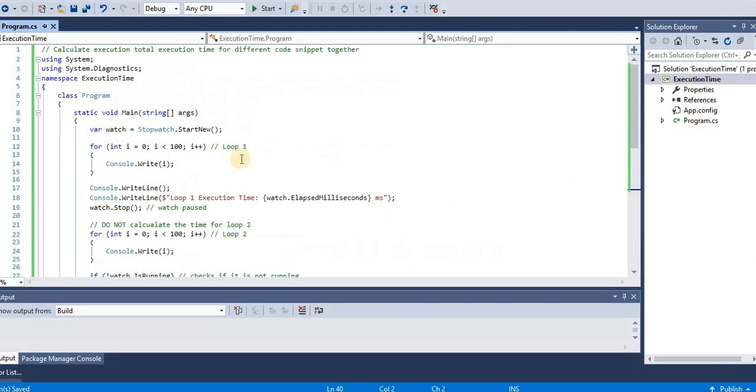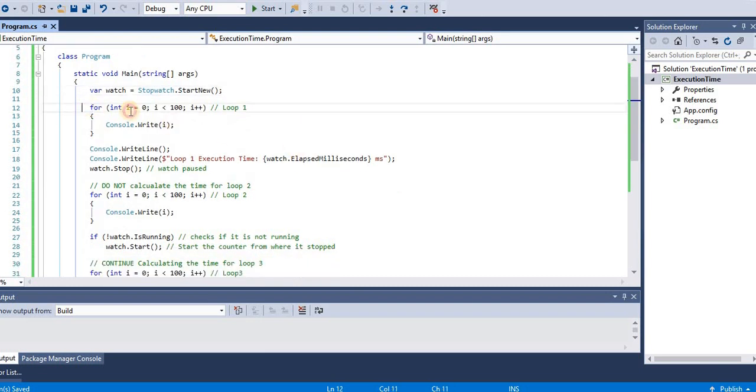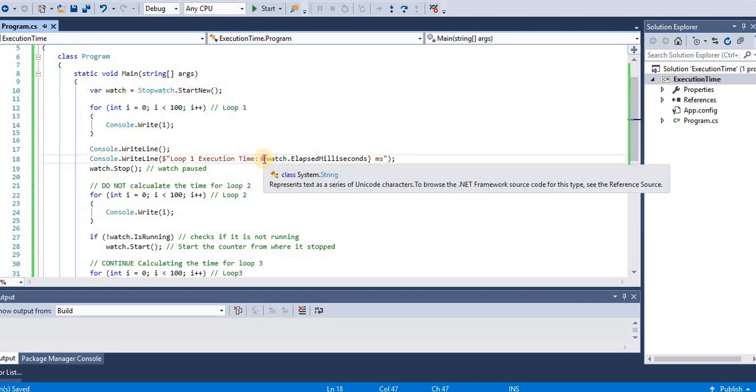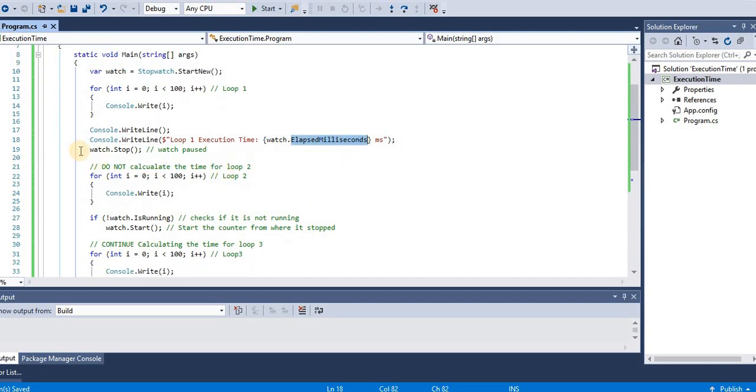Alright, let's see what's happening in this code. Here we want to calculate the total execution time for different code snippets together. Again we have System.Diagnostics since we are using stopwatch, and here we created an instance of the stopwatch as well as started the watch, and then we calculated the time taken by this loop, and here we are printing the elapsed time. Then we stop the watch.